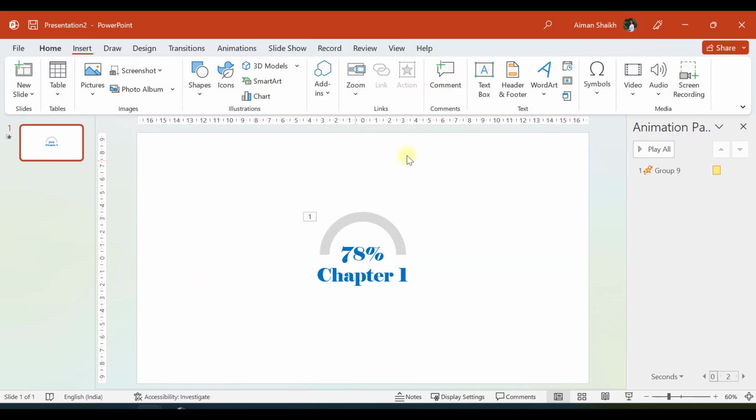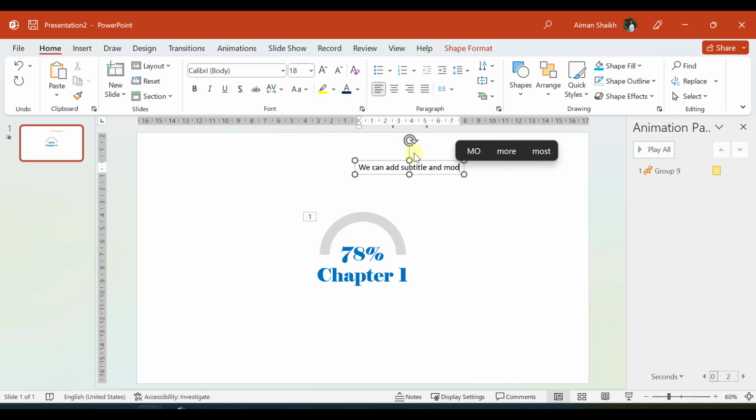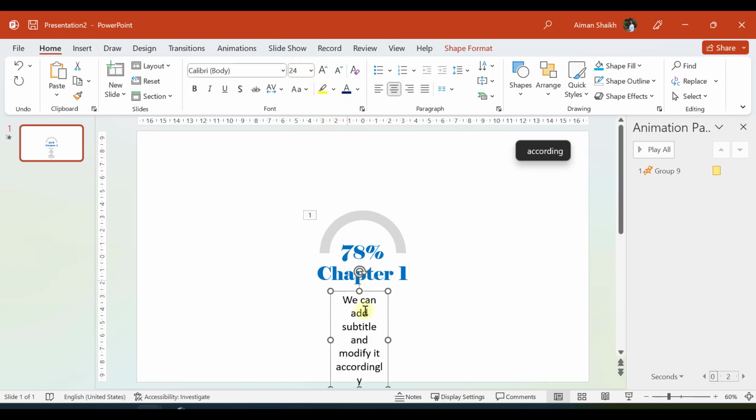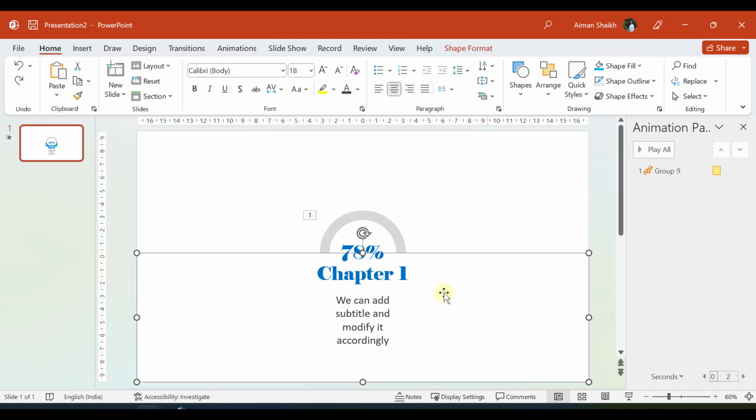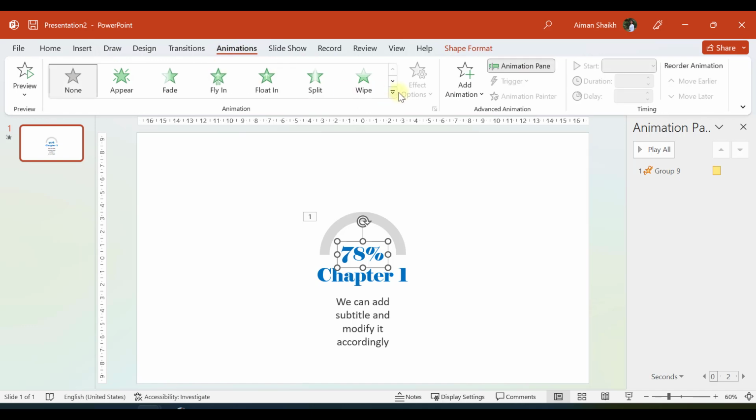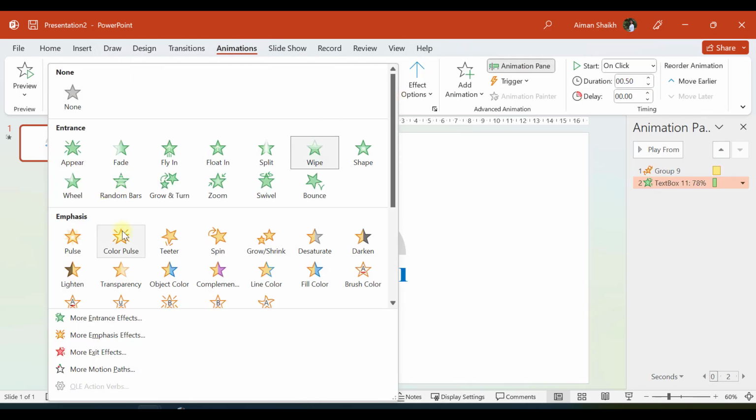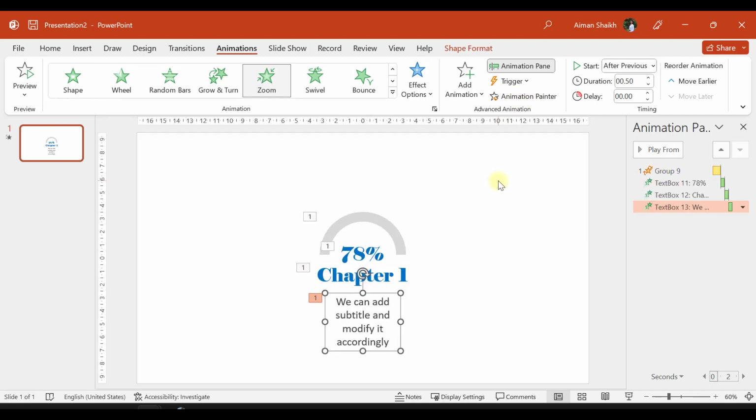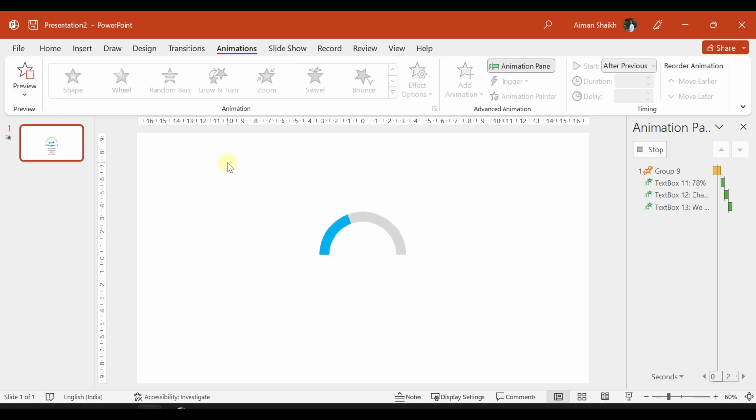Let us insert a text box for the subtitle. Let us make it center aligned. And I'll be placing it over here. Now let us add animation to this text box. So we'll go to animation and let us add a zoom animation. It will be after previous. Let us paste the same animation in this text box as well as this text box. So this is how it works then.